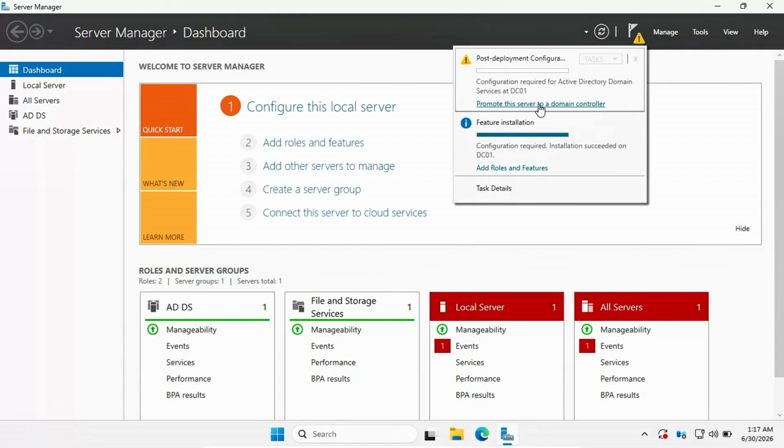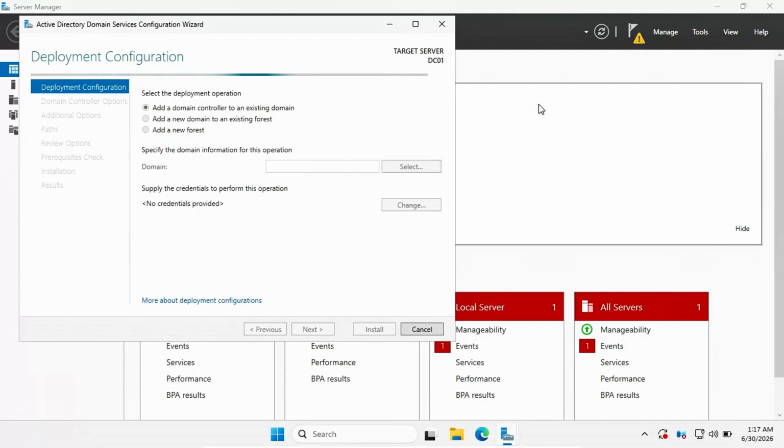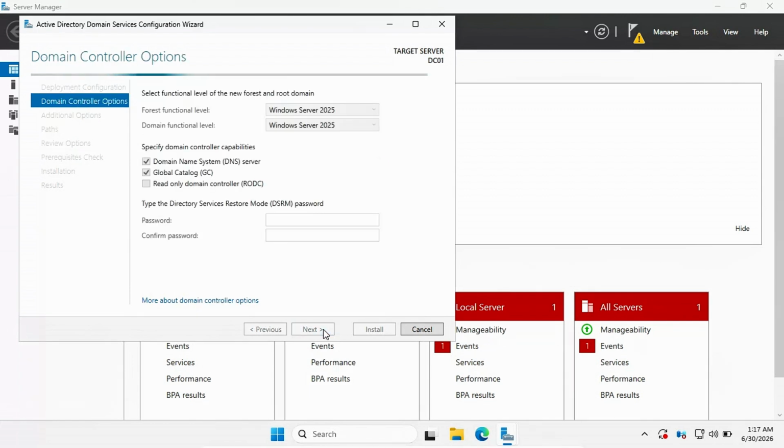This launches the Active Directory Domain Services configuration wizard, and this is where the magic happens. Since we are building our first domain controller from scratch, we are going to select Add a New Forest. Now for the root domain name, this is the name of your Active Directory domain. I'm using homelab.local. On the next screen, we need to set the Directory Services Restore Mode password.